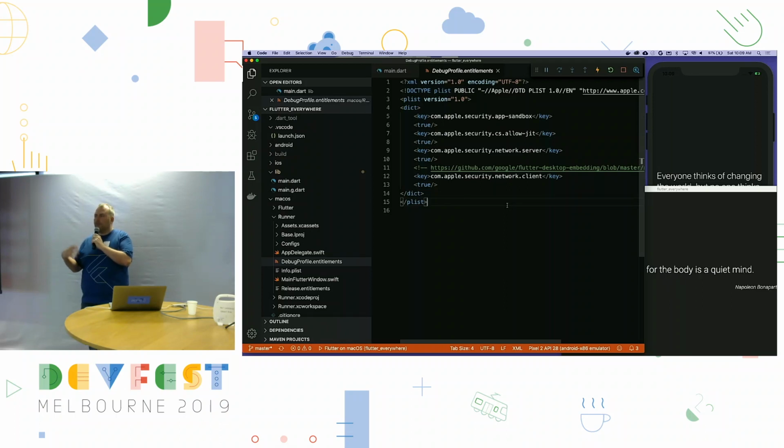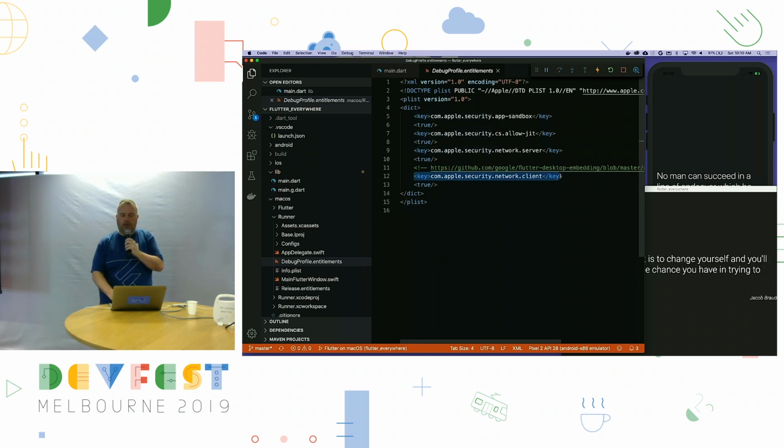So there's this wonderful sandbox. I think it's becoming mandatory soonish in macOS land. You actually have to turn around and ask for all the permissions you want. And in this case, if you want to make network access, you need this permission. I want to be a network client.